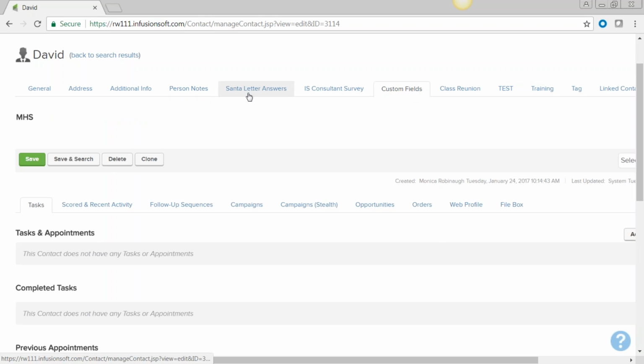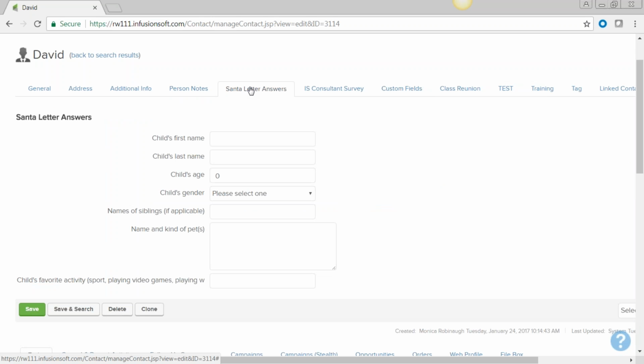And then yours, I also do Santa letters out of here, so you're seeing these are my custom fields from my application. I send out a form to parents and they fill this form out, and then I get information back about little David who wants a toy from Santa, and his favorite child activity. So I get to talk about all of these items in the letter that I send to that child.